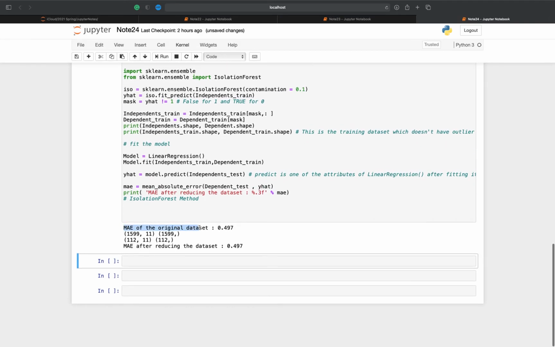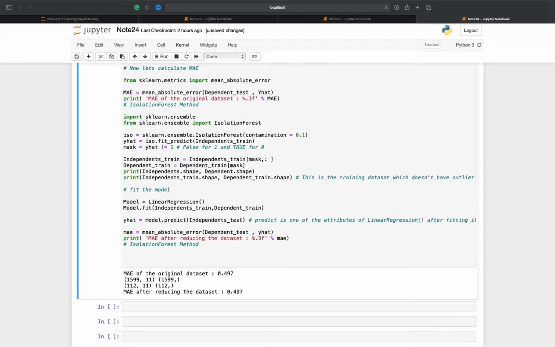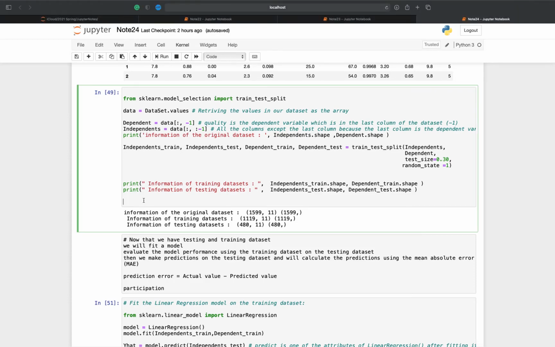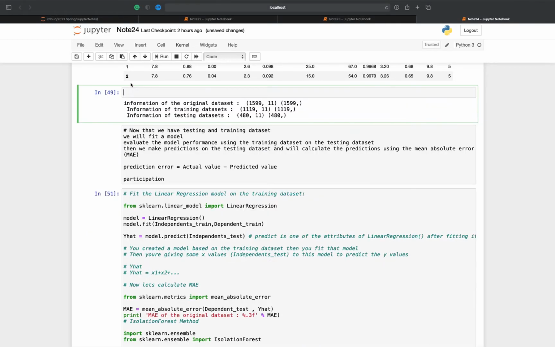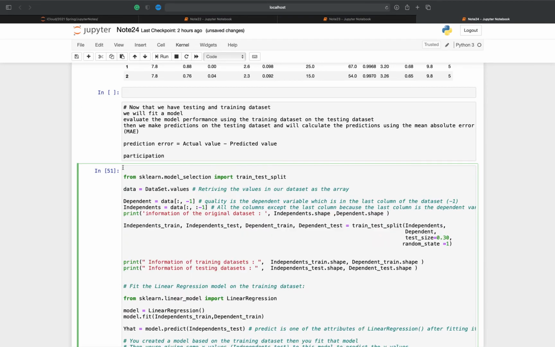Okay, so MAE before removing the outlier. Oh wow, it didn't change at all. It's still the same thing. Okay. So what I'm going to do now, I'm going to bring all of them together to remove any possible problem or error.